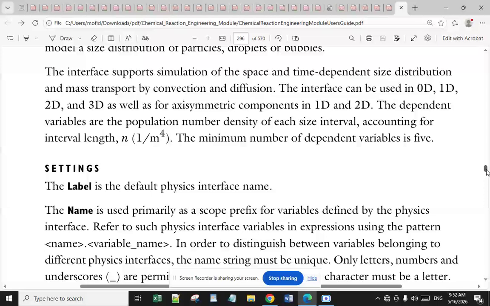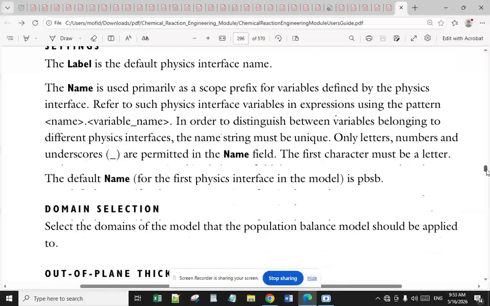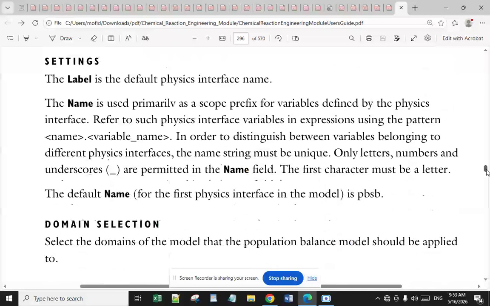The dependent variables are the population number density of each size interval, accounting for interval length, in 1 divided by cubic meter. The minimum number of the dependent variable is 5. Now I want to go through the settings section.